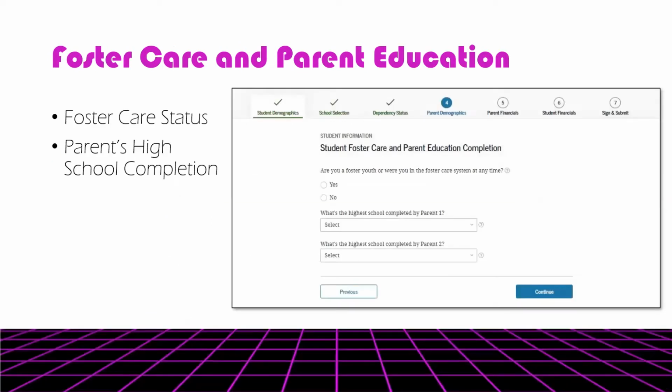Foster care and parent education. The FAFSA asks a student about foster care twice in the application. The first one is asking if they've ever been in foster care. The second question later on in the FAFSA is asking if they've been in foster care after the age of 13. So this first time it gets asked, it is mainly wanting to see if they've ever been in foster care. If so, they may be eligible for a tuition waiver with that state.